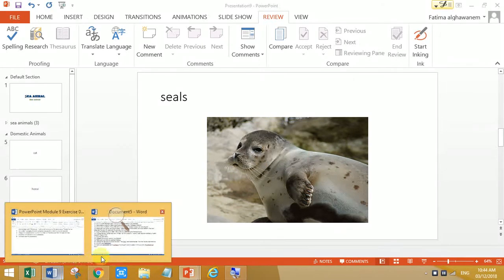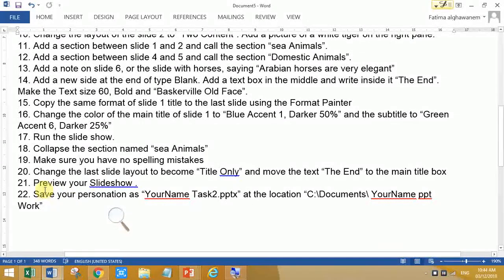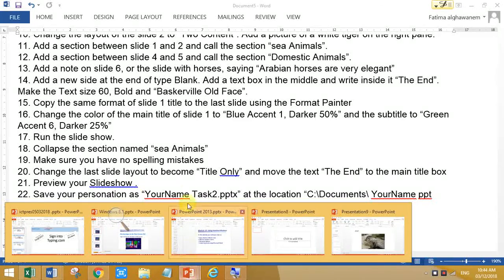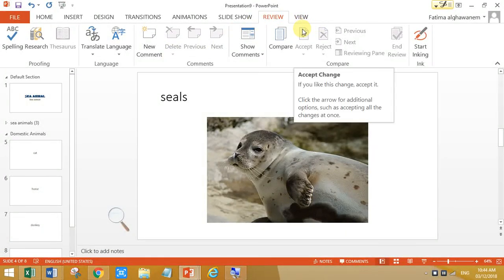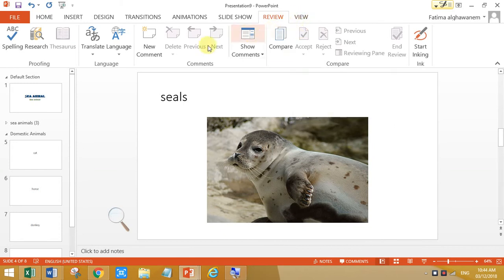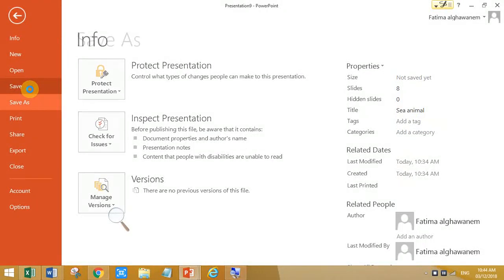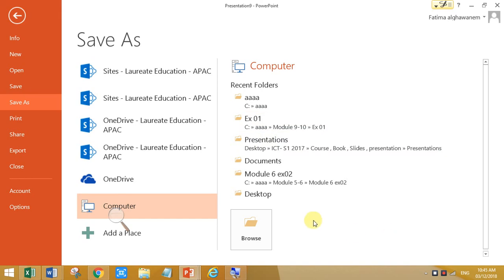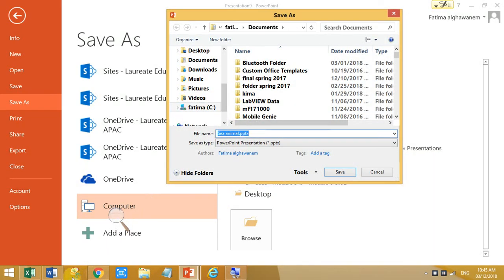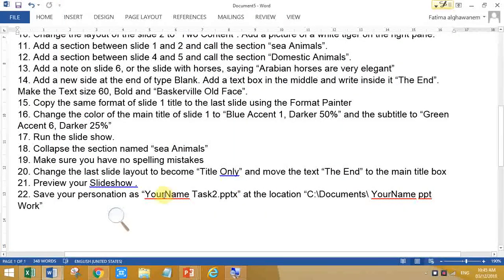Preview your slideshow, save it as your name. This is my slideshow, so I must save. Save it in your computer, Documents, wherever. And the name of the file is ismic task2.pptx, and send it via Edmodo.